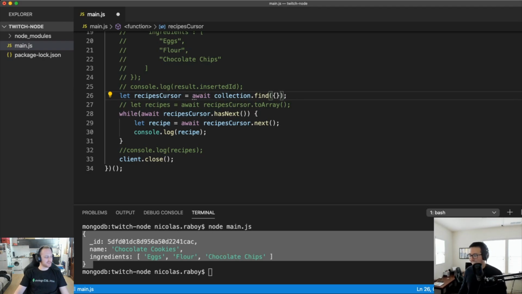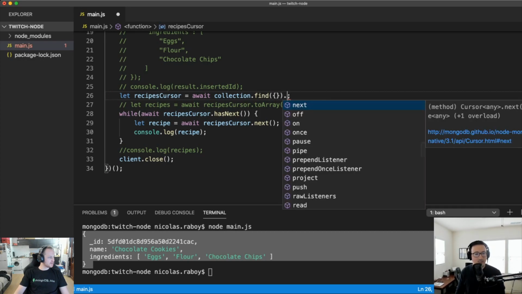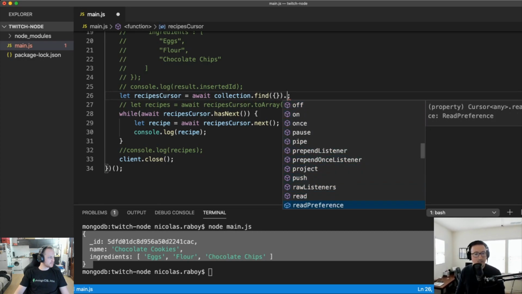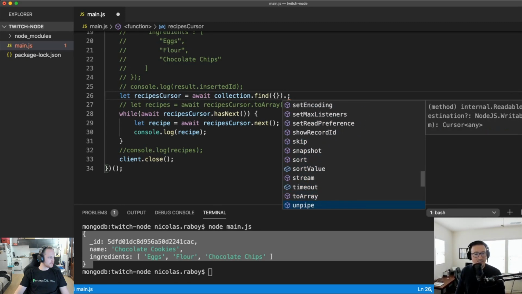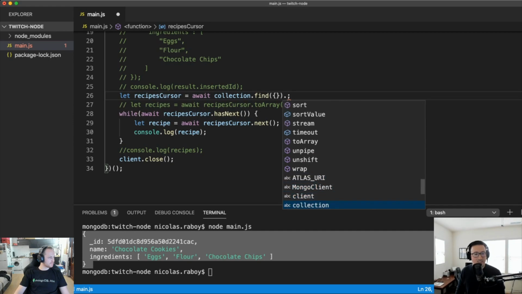Let me see first. Let me scroll to projection. Example. Yeah, apparently you can pass a second parameter.